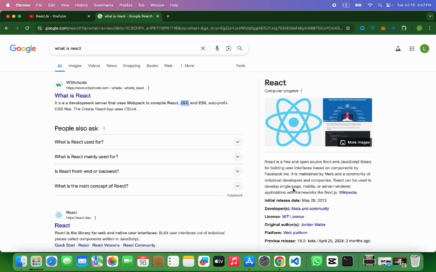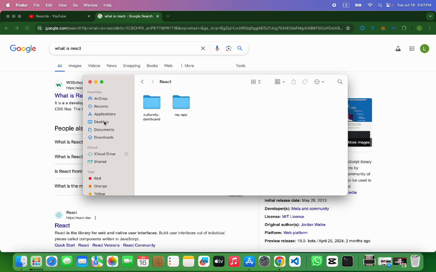React is made by Facebook and it is maintained by Facebook or Meta. And by using React, we can develop single page applications or a mobile app or server rendered apps with frameworks like Next.js and React Native. So today we are going to start with React. So we can now start how to create a React app.